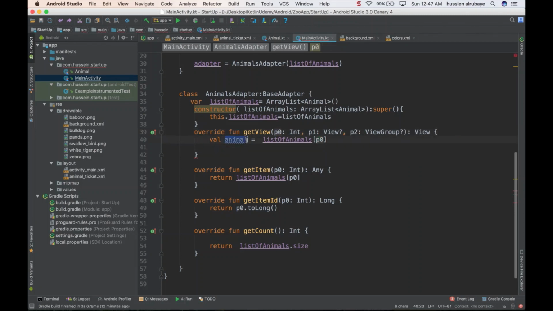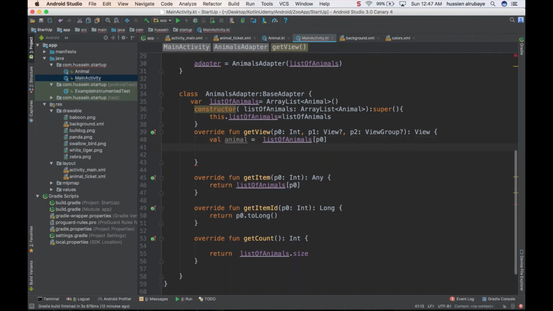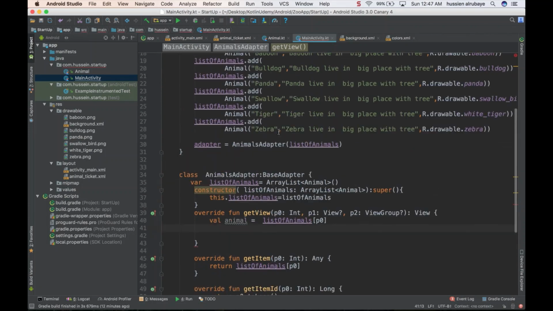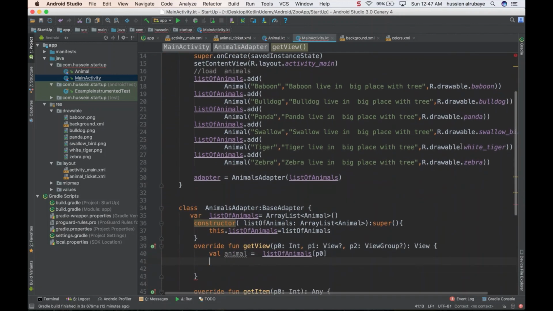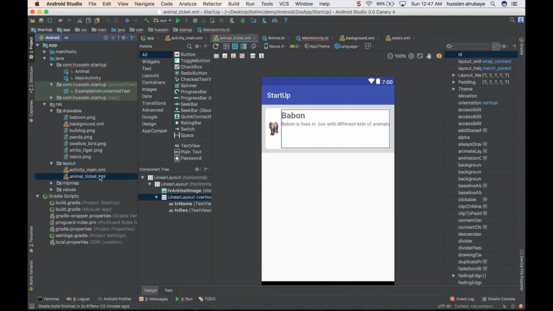So now I'm getting the element. That means if it's 6, the first time this one will have index 0, then index 1, index 2, 3, 4, 5. Let us start with the first one. If you give me index 0, what do I have to do? Okay, now I have the object. That means I have the name of the animal, the description, and the drawable. What I want to do is just display it in this ticket. The name of the ticket is animal ticket.